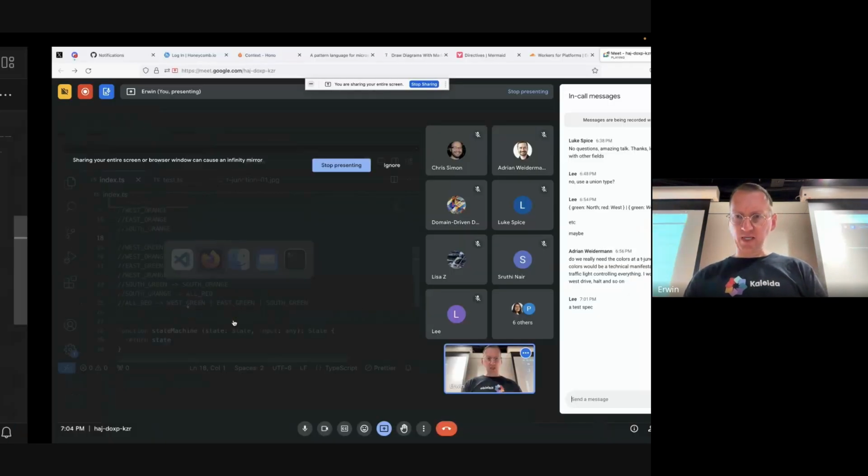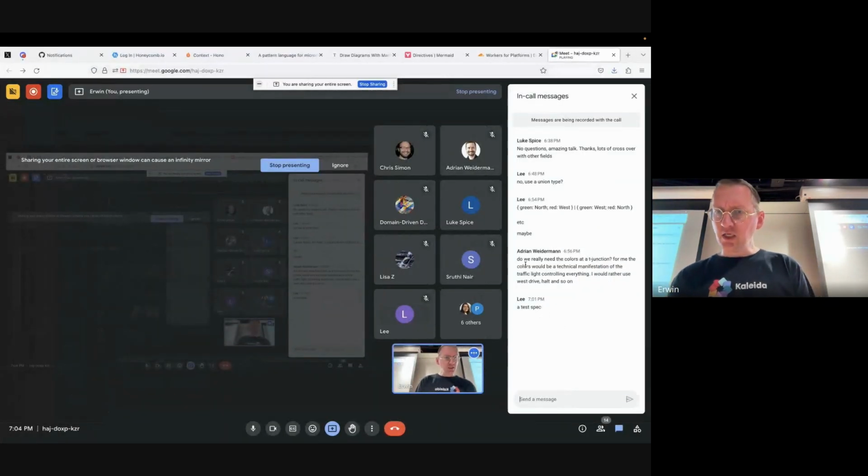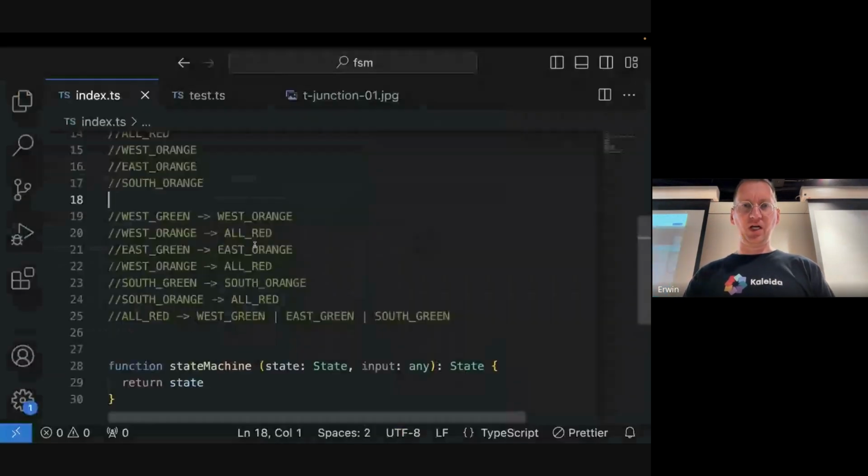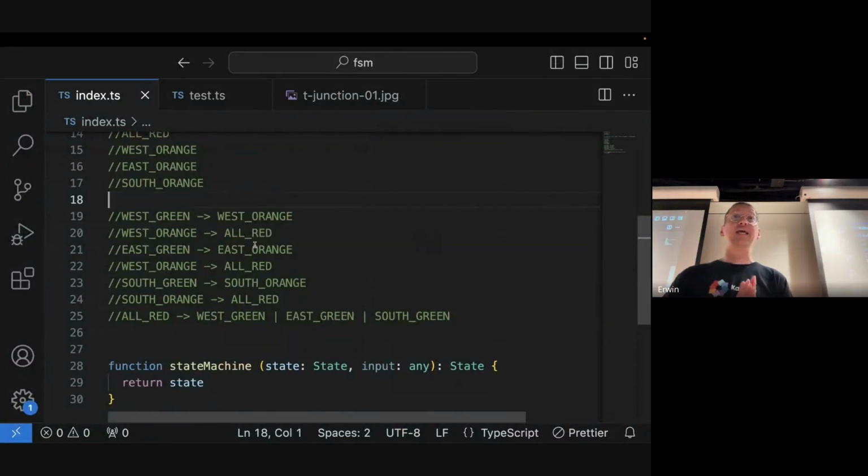So yeah, we had a question in chat. Do we really need the colors at a T-junction? For me, the colors would be a technical manifestation of the traffic light controlling everything. I would rather use west, drive, halt, and so on. This is a question I occasionally get as well.